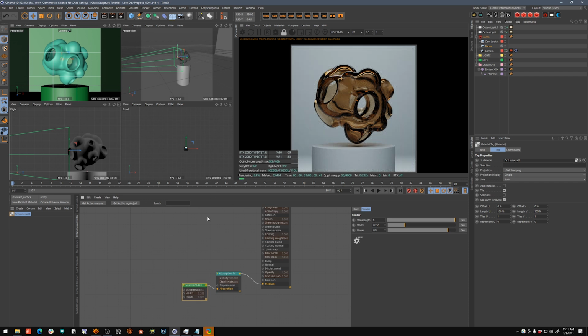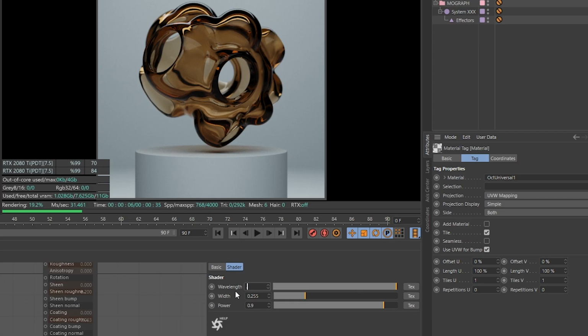Now, I know you're probably saying, well, why didn't you just grab an RGB spectrum? I don't know. I just kind of like it. I kind of like doing it this way. I feel like it just feels cooler, all right?